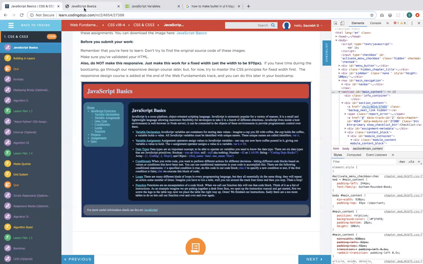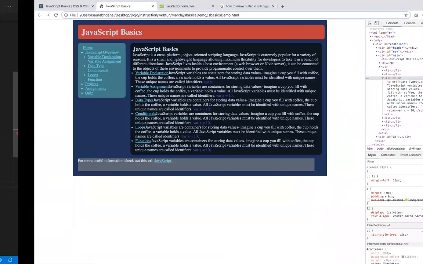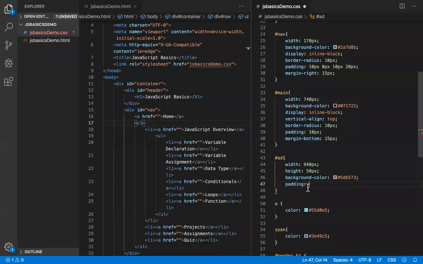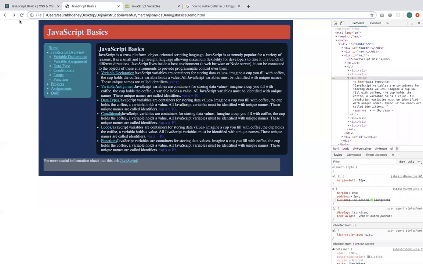Let's see what that looks like. Let's just do padding for the top. Let's do 15 pixels, 0 pixels. And then let's do 15 pixels and then 10 pixels. Okay, so for the top, it's going to be 15. For the right, it's going to be 0. For the bottom, it's also going to be 15. And for the left, it's going to be a little bit less. Let's see. Okay, that's a little bit too much.